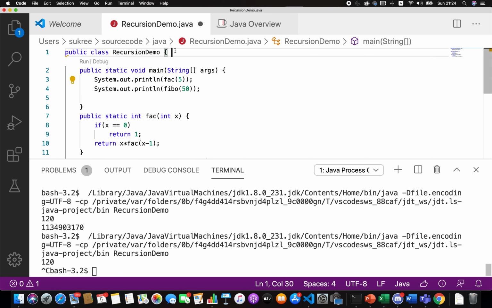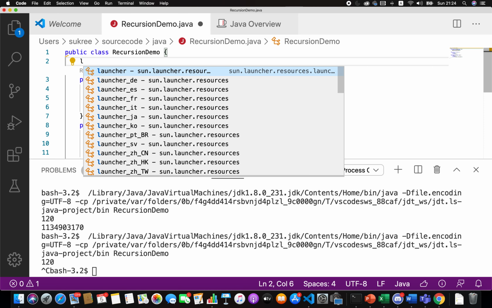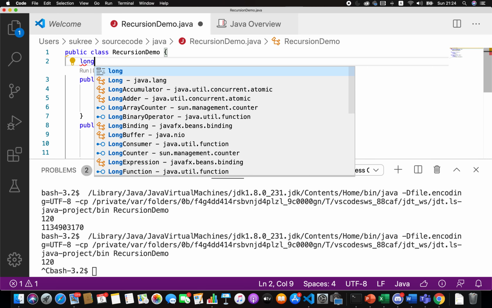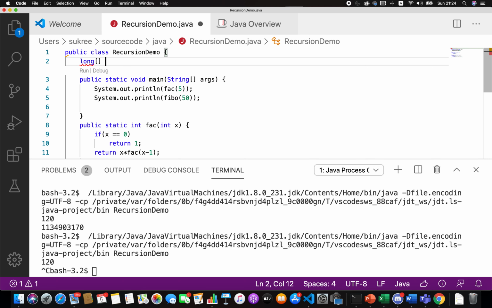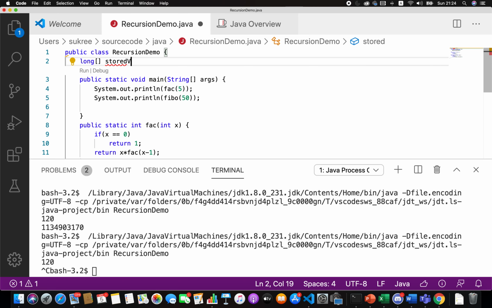We call it dynamic programming, to store the values. But maybe the result of Fibonacci is greater than the integer number, so I will make it an array of long. We call it stored Fibo.